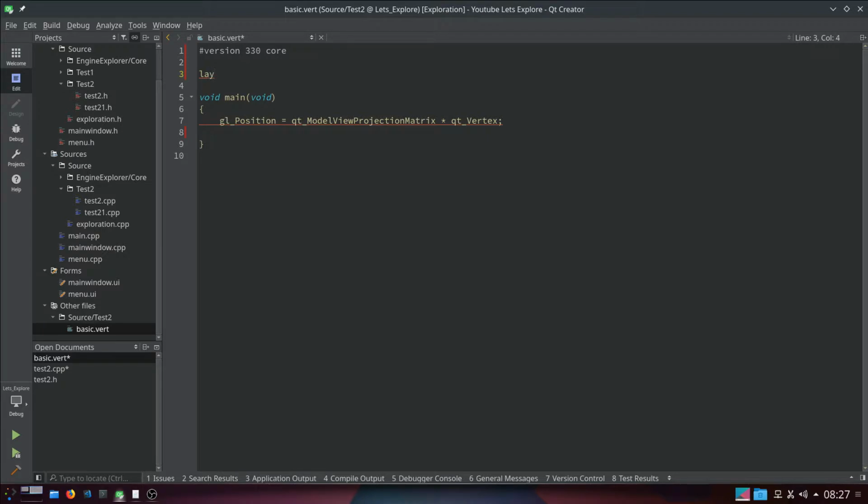Layout. This is where it starts making sense. So we have to form a layout, and this is a location. Well, I'm going to call it location 0. You can call it whichever number you want, really. It's coming into the shader. It's a vec4, because that's what we want. I'll tell you why in a minute. And it's called position. Semicolon. So that's the GLSL language.